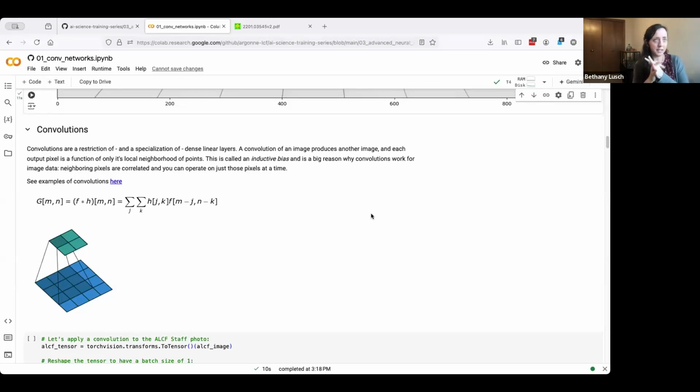Now, last week you learned about dense linear layers, so fully connected layers going from one layer to the next. You're multiplying by a matrix, adding a vector, and applying some nonlinear function. You could think of a convolutional layer as a special case where you're not multiplying by a full matrix. That's one way to think about it. But I think it's easier if you picture what's happening.